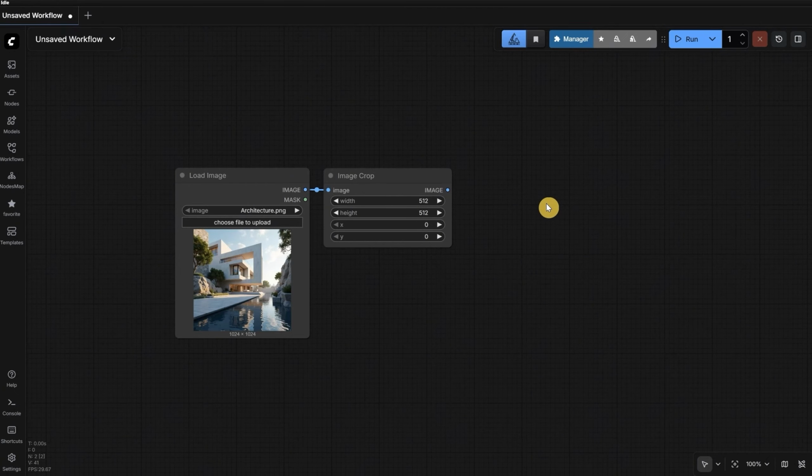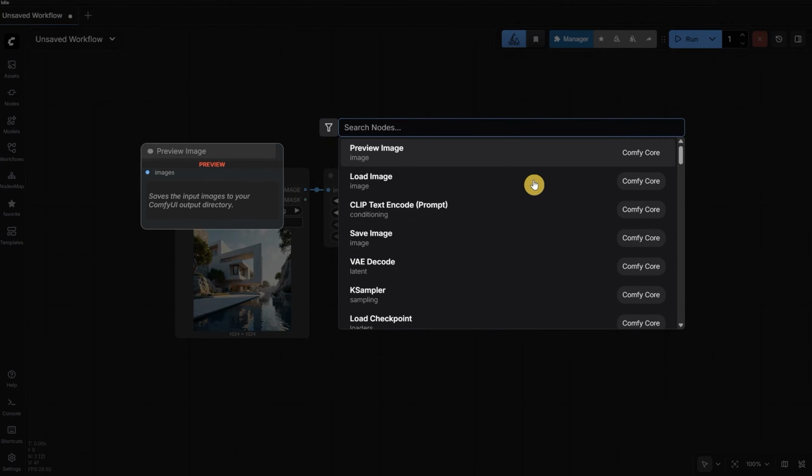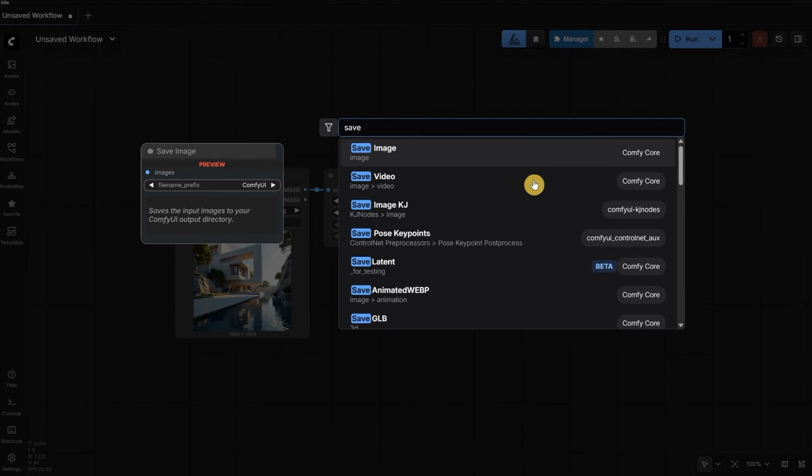But after that, nothing happens. There is no output. Think of this like editing a photo in Photoshop. You load an image, crop it, but if you never save or export it, the work exists, but you do not get a file. In ComfyUI, the Save Image node is the export step.